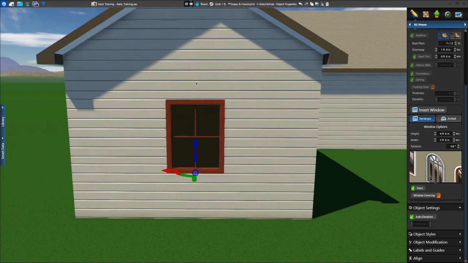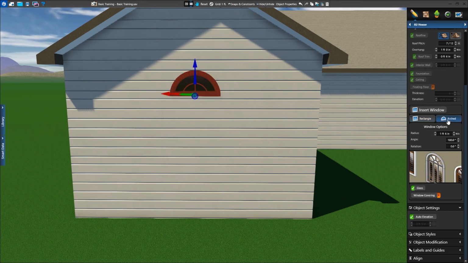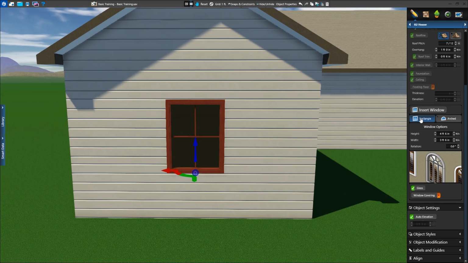With the window attached and selected, we have several controls in the panel menu. The main focus here is the interactive window interface, which we'll use later in this video. First, we'll review the settings we see here. We can choose between a rectangle window or an arched window. We'll choose rectangle for now.